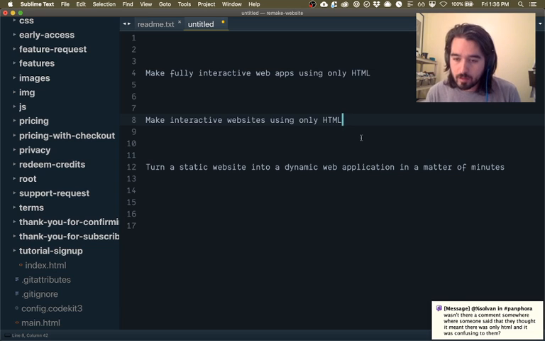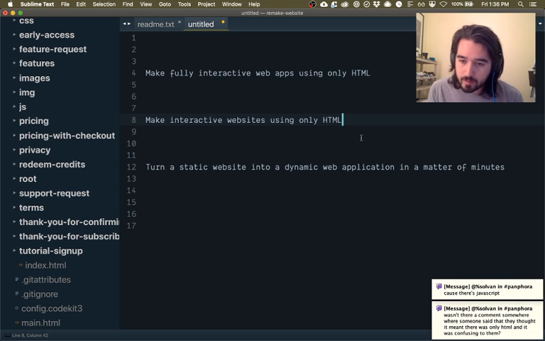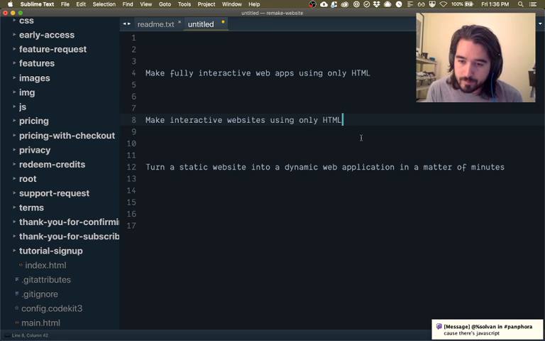Or wasn't there a comment somewhere where someone said that they thought it meant there was only HTML and it was confusing to them? Yeah.